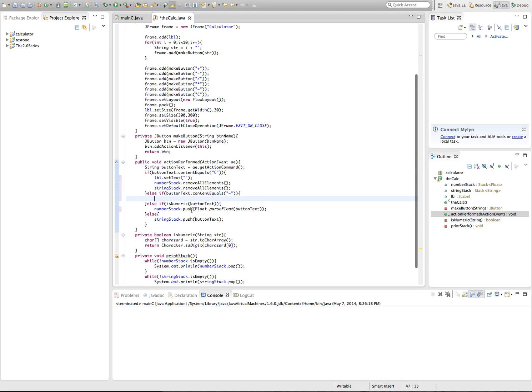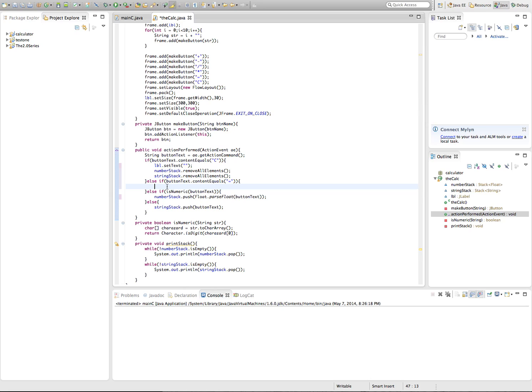So what are we going to do if there's an equal? Well, first we want to make sure that there's stuff in both stacks. So we're going to check and say if numberStack.size is greater than 0, and then this is an operator for booleans. If you have two booleans and they're both true, then this will compare them and return true. If there's one true, one false, this will return false. And if there's two false, it will return false as well. I'll explain that a little bit more as soon as I write this second part down.